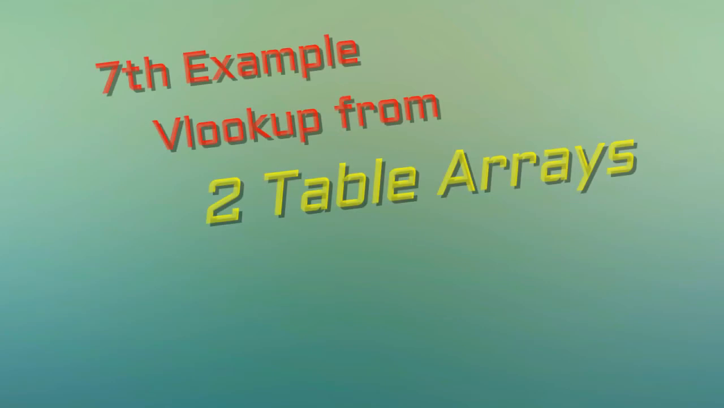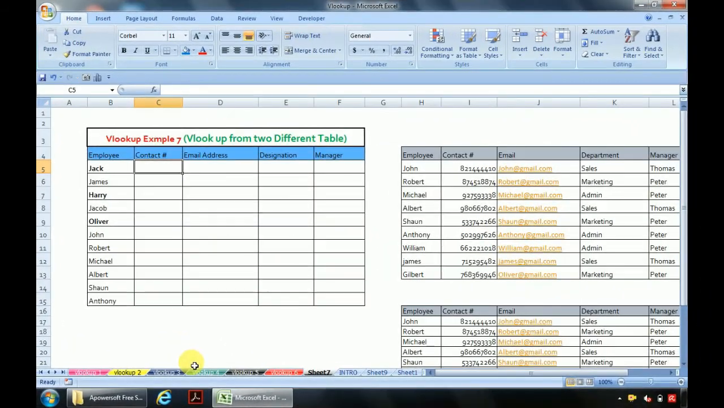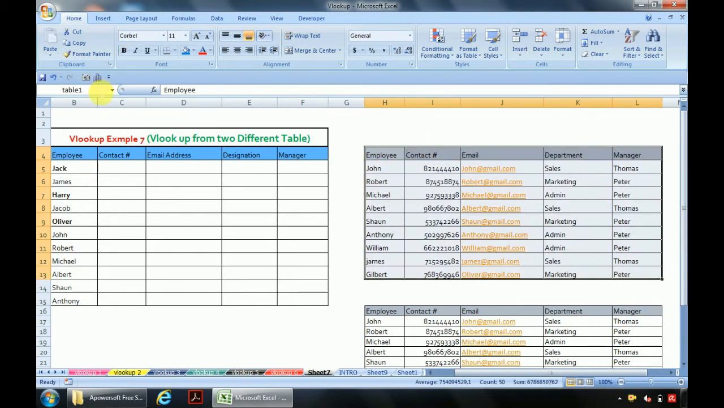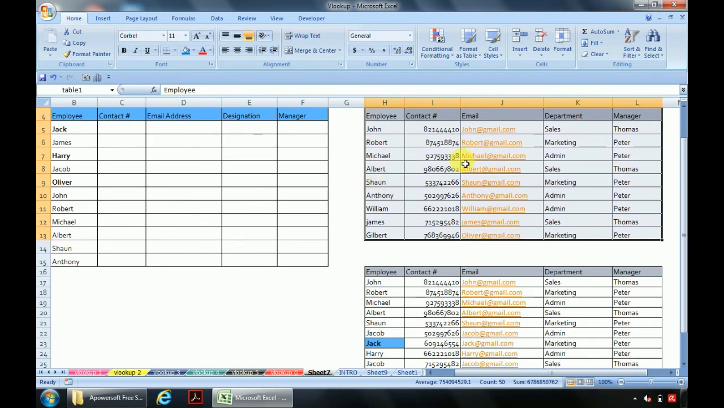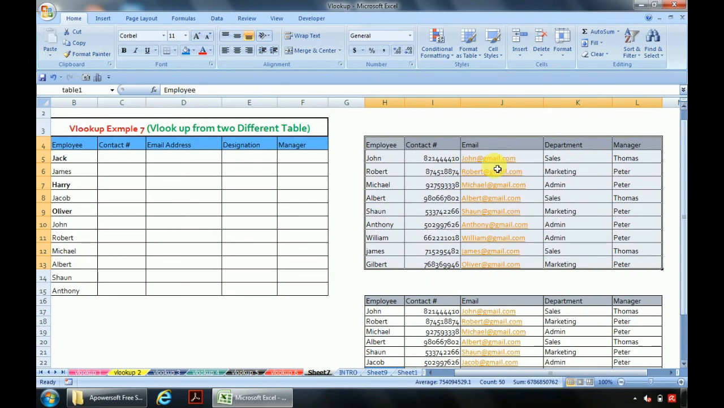Let's move on to our last example, guys. We will now be finding the lookup value from two different tables. These are the employees. We never know whether the value is in the first table or the second. I have already given the names, table 1 and table 2. I changed them before recording the video. So this is now table 1 and this array is now table 2. We will use these names while working on VLookup.